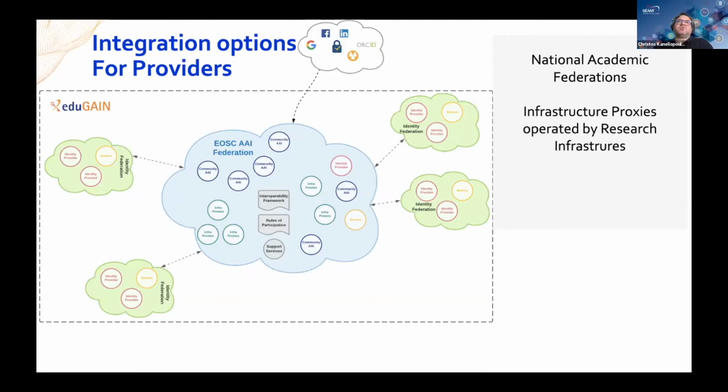Many research infrastructures and science clusters are already providing services to other research infrastructures beyond their communities. And as such, they need and should be connecting their services to infrastructure proxies operated by those science clusters or research infrastructures.